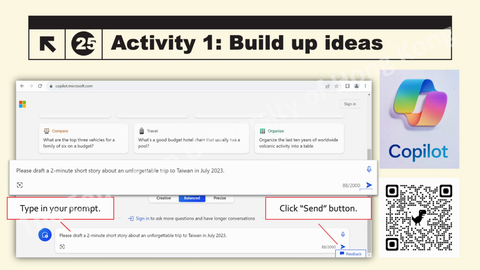Firstly, we can ask Copilot to build up ideas. The topic of our speech is an unforgettable trip. You can visit Copilot by scanning this QR code and type in this prompt. Please draft a 2-minute short story about an unforgettable trip to Taiwan in July 2023.